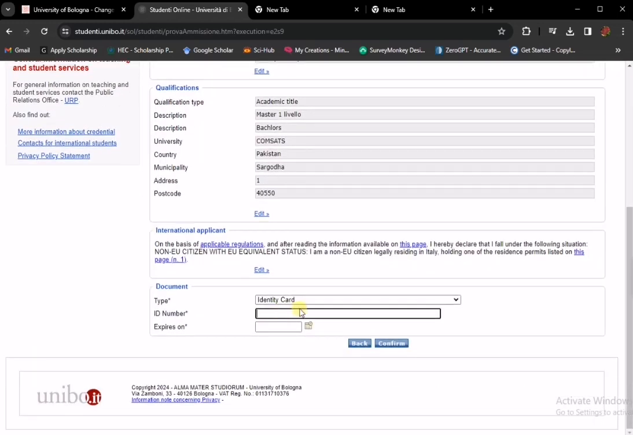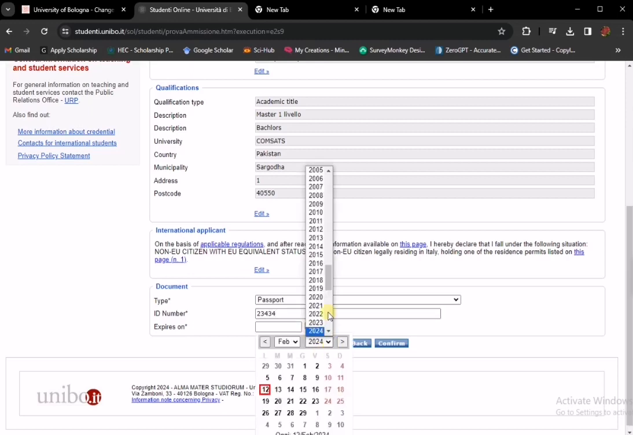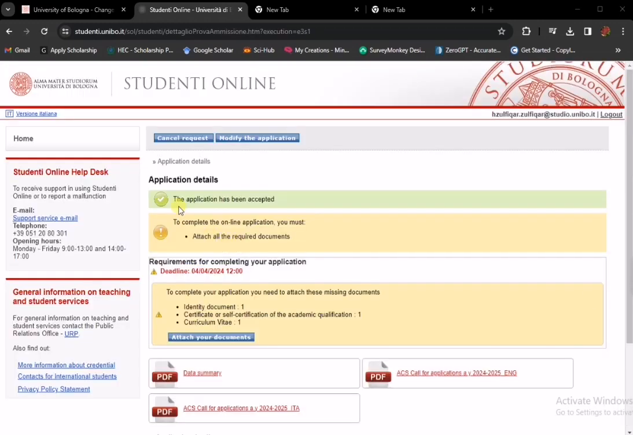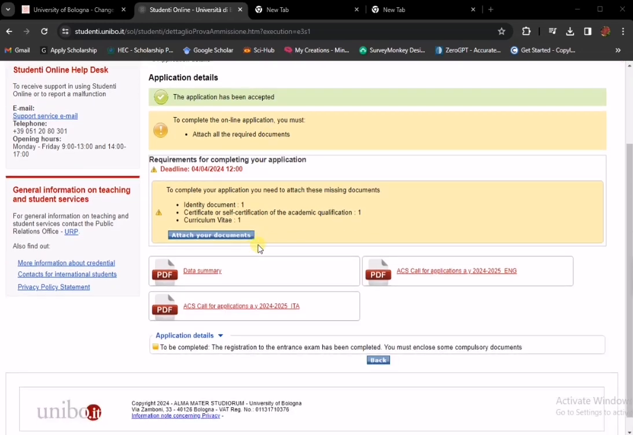Here write the code of your ID card, either passport or any one that you have available. ID card number, passport for example is this one, and it expires in 25, and confirm. After confirming, it shows that application details are accepted. To complete the online application, you must attach all the required documents.